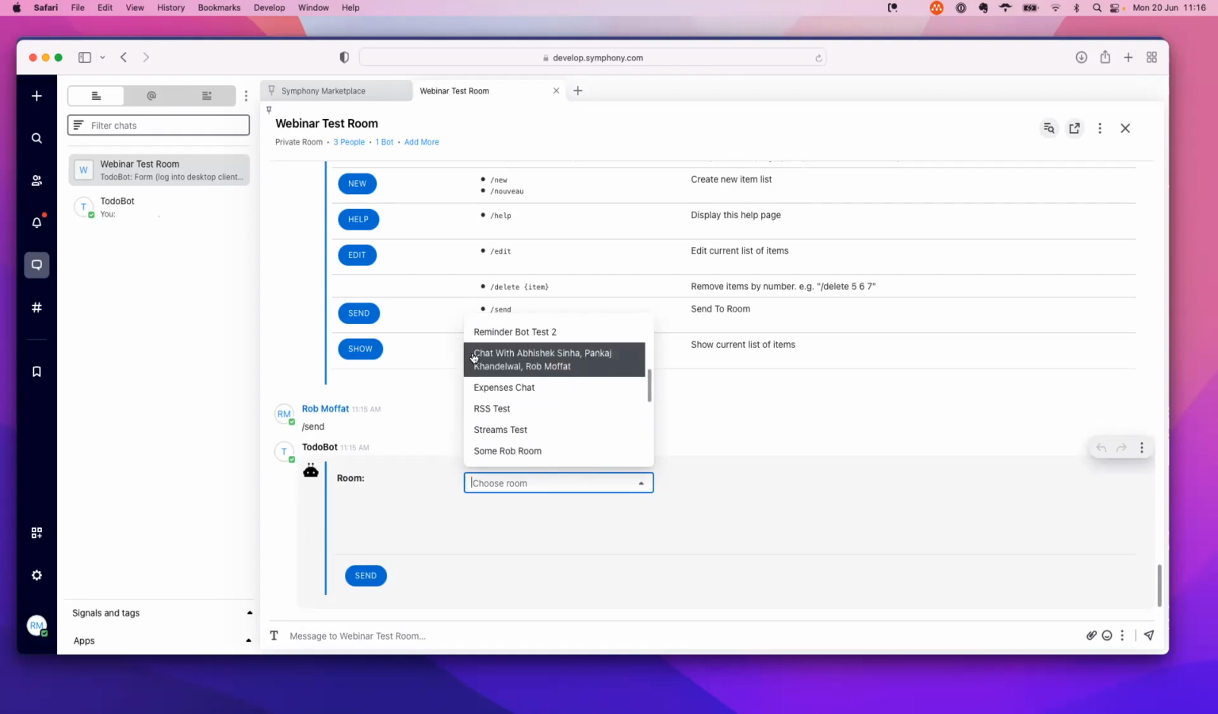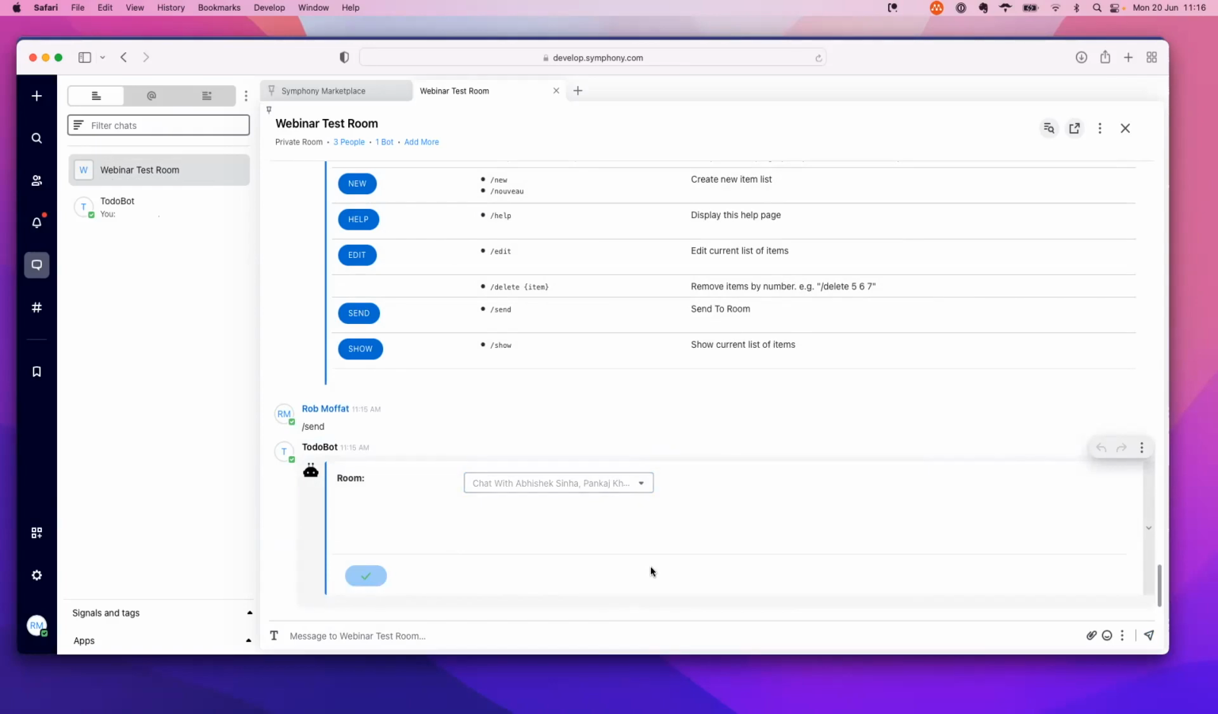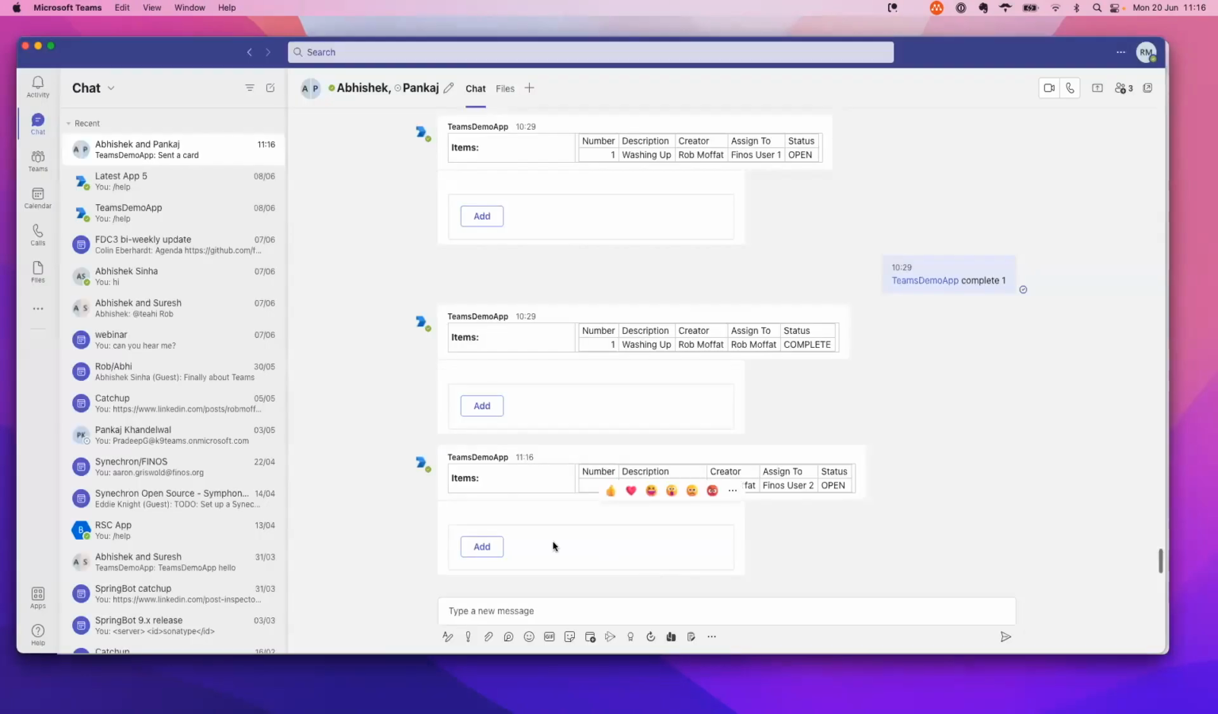And this one here, chat with Abhishek, Pankaj, and Rob Moffat. This chat actually is a Teams chat. So let's pick that one and we'll click send. Now, for next, I'm going to have to go to Microsoft Teams. So let me get that up. All right, so here we go. This is my to-do list item here. So as you can see, do the washing up. I created it, I assigned it to Abby, and it's open.